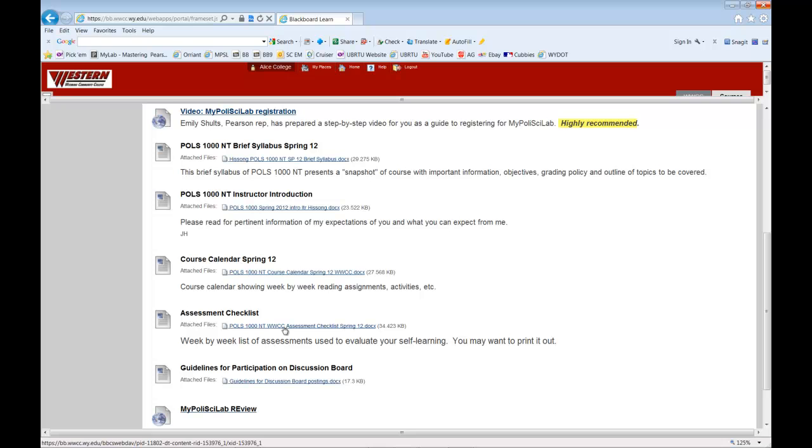There's an assessment checklist that goes with every assessment for each learning module. You can use it to check off and make sure that you've done those assignments. You can put down the number of points that you've received, and you can keep best track of the assignments that you must do to be successful in the course.